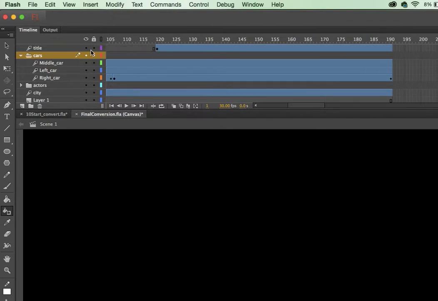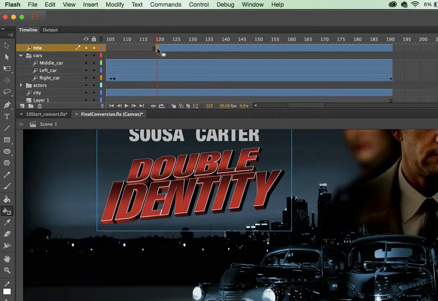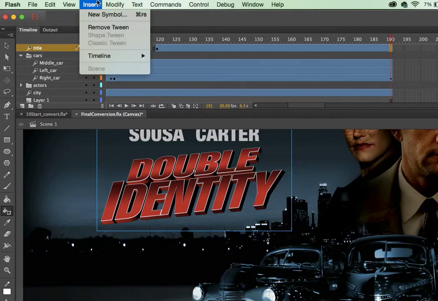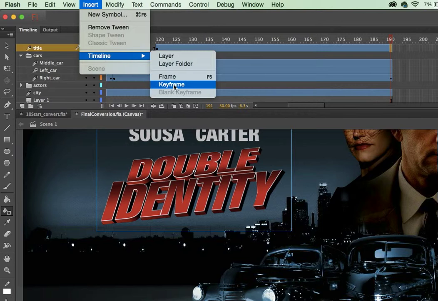Okay. I'm on the converted HTML file, and right here at the top line, make sure these layers are unlocked. Often, by default, Adobe Animate will lock these. So if we come over here and we click on the title layer, we'll see that this is where the title begins, and everything ends in frame 190. So what we're going to do is come over here, and we're at the very end of this title layer, and we're going to insert a keyframe.